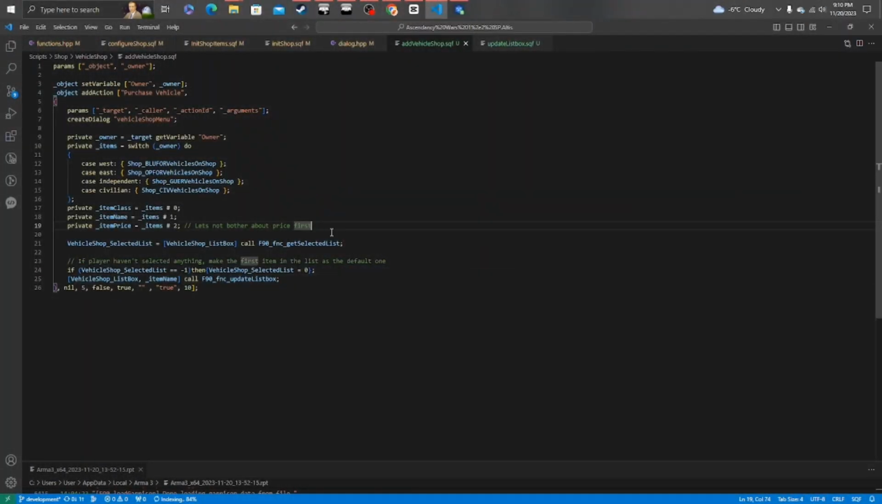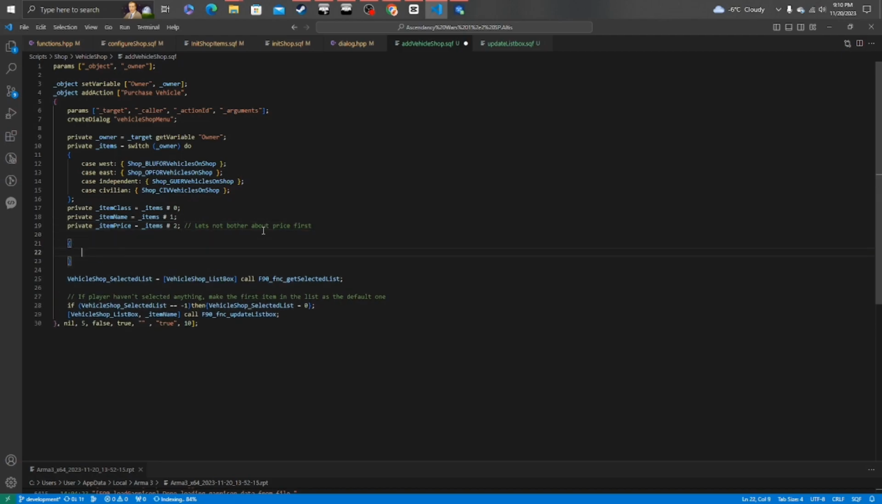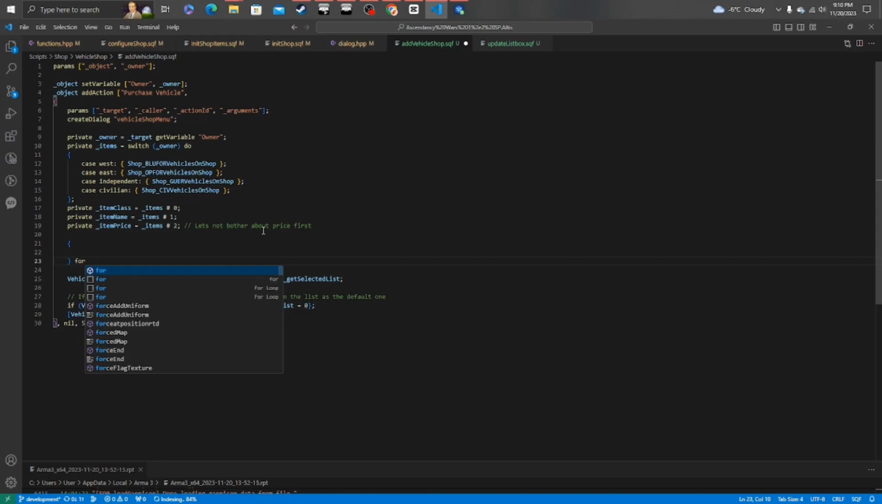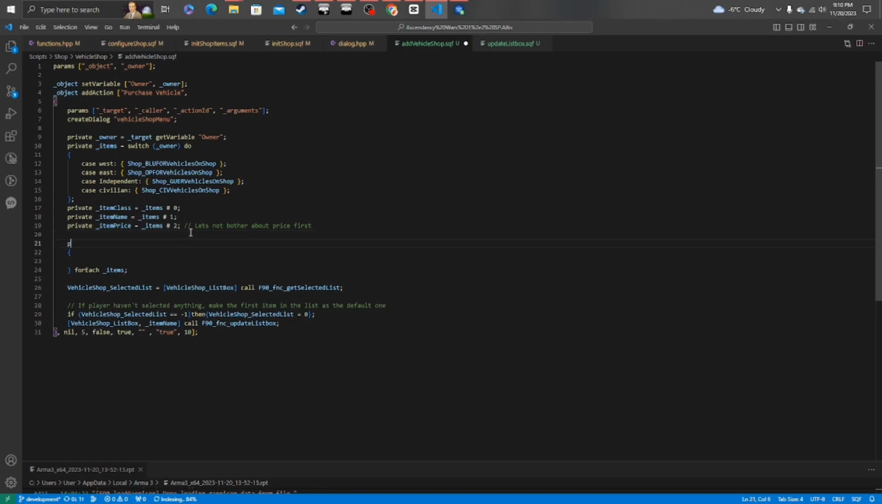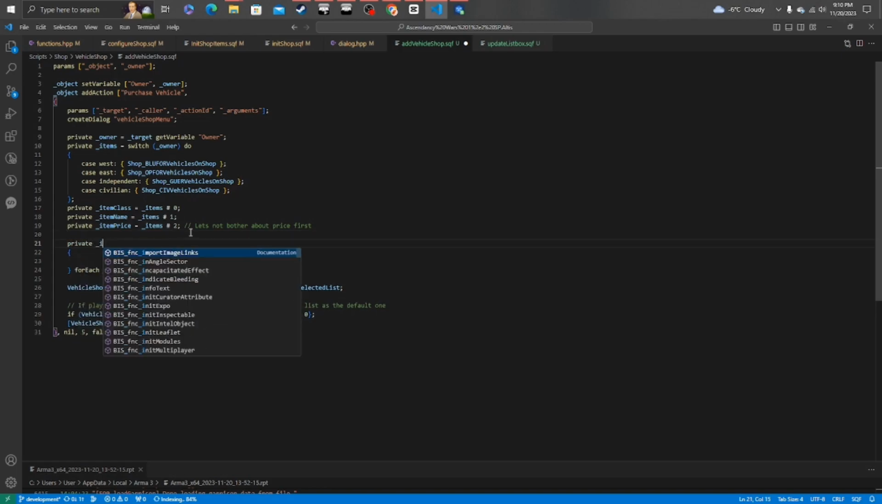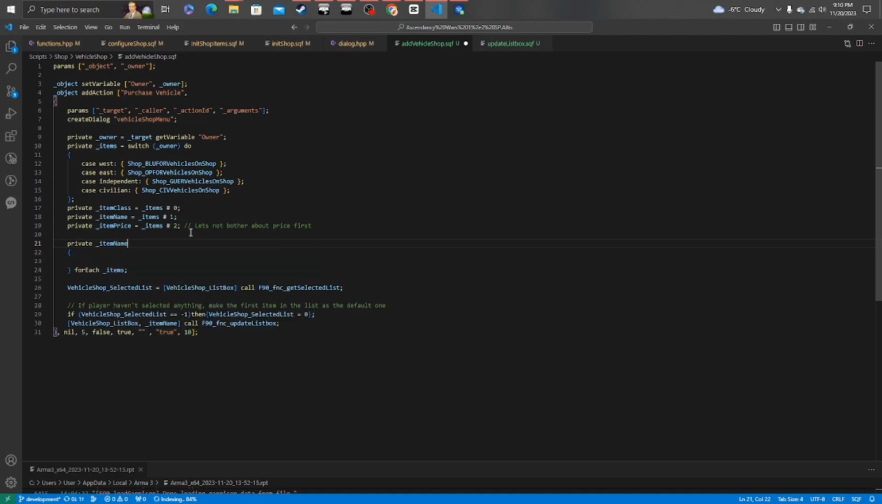I made a mistake, as the items variable stores all of the items from our list of vehicles. So item select 0 will return the first vehicle instead of the first data of the vehicle. Let's fix that by using forEach loops to iterate through all of the vehicles first, then accessing their data from there. I created a private array variable called item name list, which stores all of the vehicles' display names. I'm using the forEach loop to populate the array.